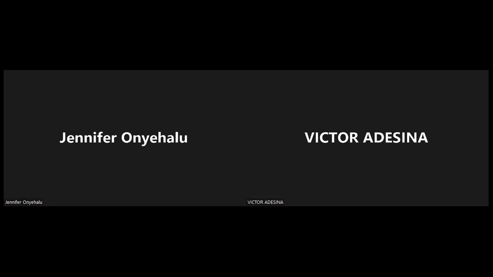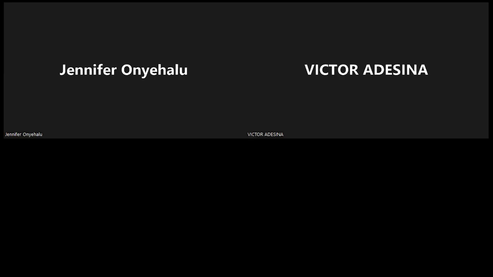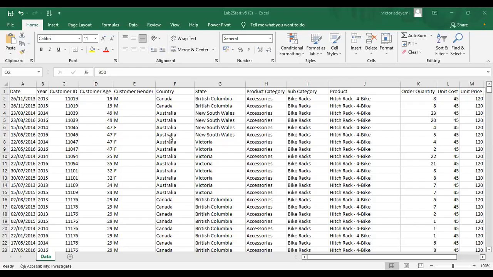So now into Excel tables and pivot tables. Let us open the last section of your folder. That's the fourth one. Open the Lab 2 start version 5. That's the fifth one, yeah, Lab 2. Let us start with the Excel tables.